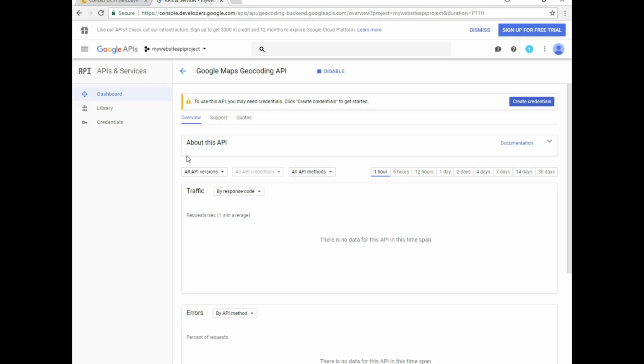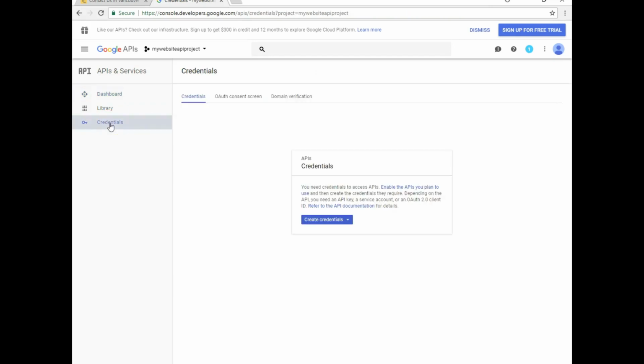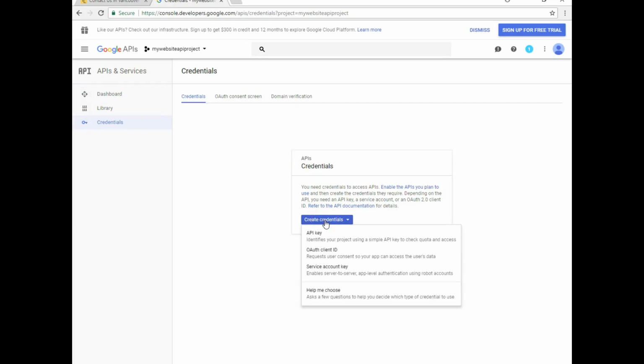Once you have the Geocoding API enabled, proceed to the next step and generate what are called API credentials for your API project. In the left-hand navigation menu, you'll see Dashboard, Library, and Credentials. Click on Credentials. And then click Create Credentials. Choose the option API Key.